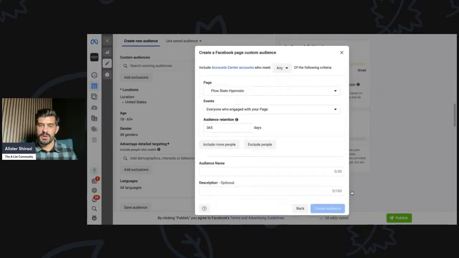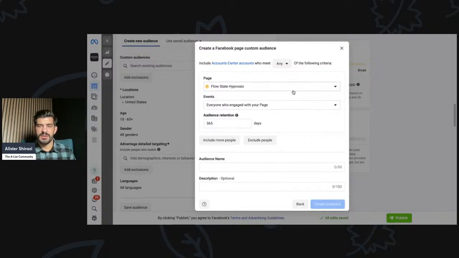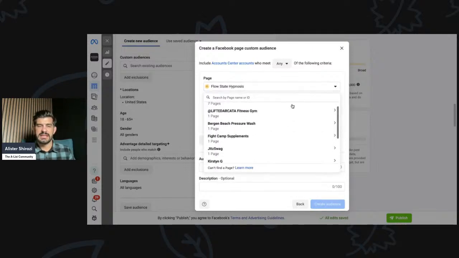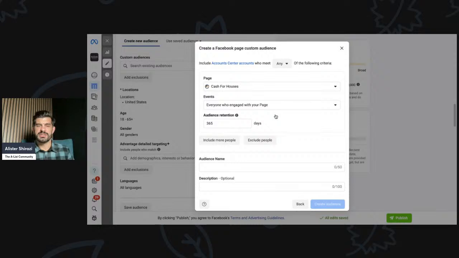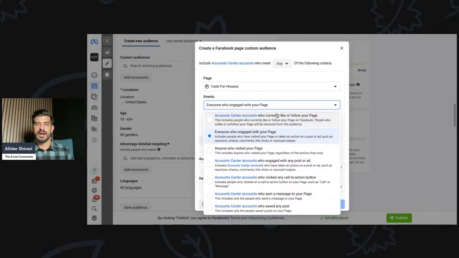Facebook page, this is an interesting one. Okay, so let's say anybody that has taken any kind of interactions with your page at all. All right. So look, currently like or follow your page. Everyone who engaged in your page includes people who have visited your page or taken an action on a post or an ad, such as reactions, shares, comments, likes, link clicks, carousel swipes. So this is pretty much like the most overarching umbrella, everyone who engaged in your page.